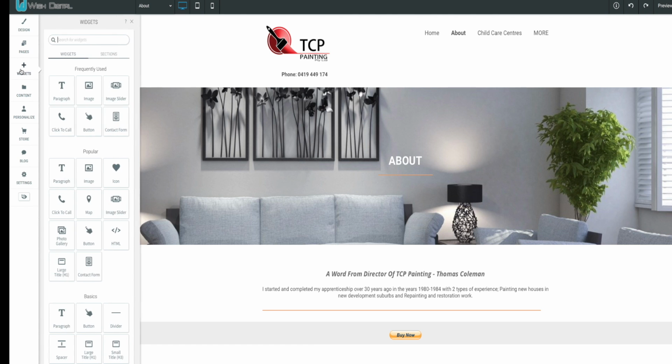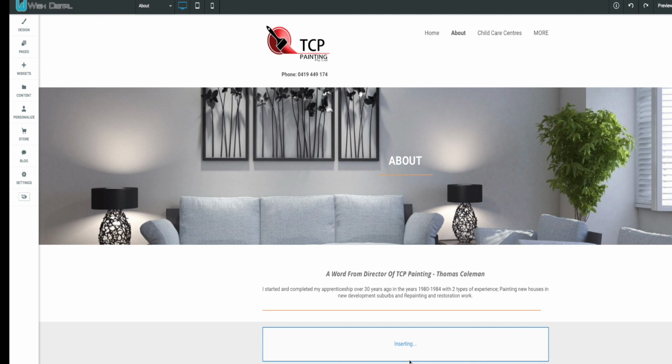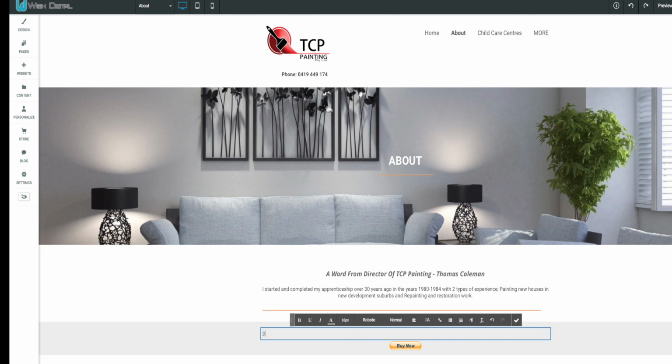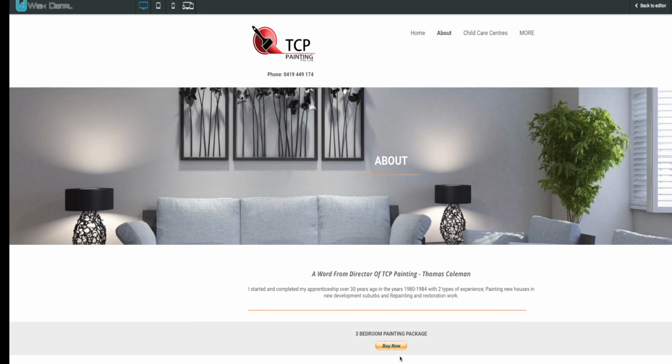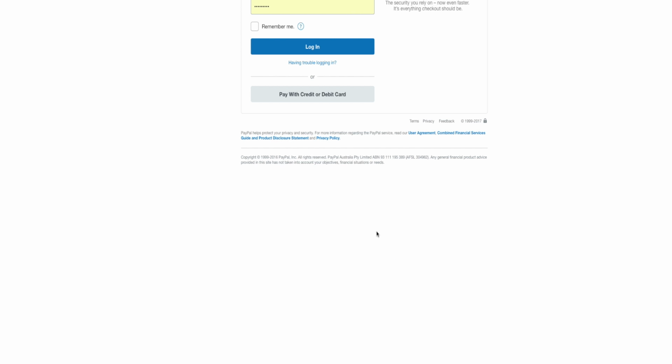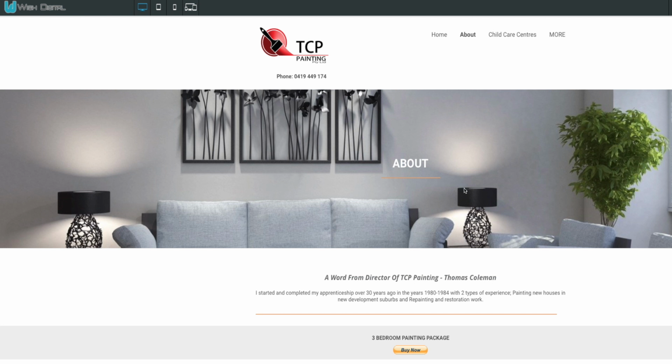So then you would just add a paragraph on top of that. That would say 3-bedroom painting package. Make it capital, and we'll center that in there. Okay, so if we preview that now, a customer can go to the website and say, I like this package. Well, obviously you'd write the price as well in the text. So they'd go straight there, and then they can pay via PayPal. If they don't have a PayPal account, then they can pay via their credit card as well. So let's just go back there.